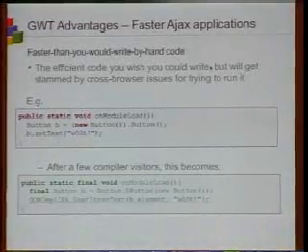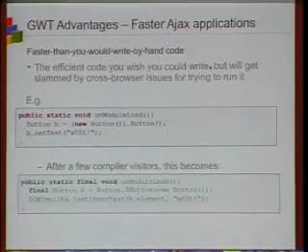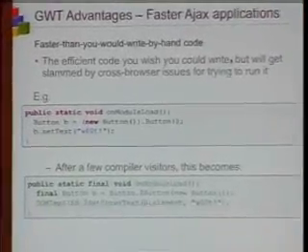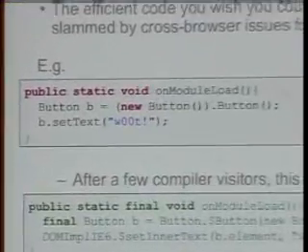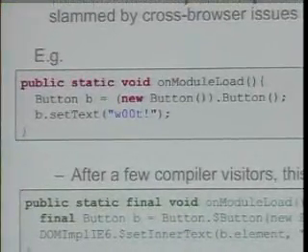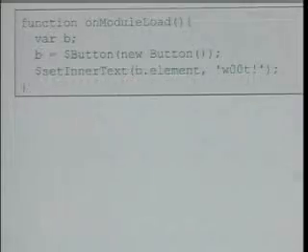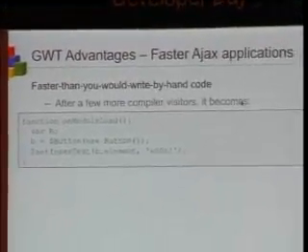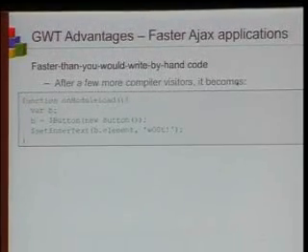After a few compiler visits, we see that the code gets transformed, when running in IE6, into the IE6 specific DOM implementation dot set inner text. After a few more compiler visits, we see that the code gets transformed into something like this, which is the best optimized way of writing that particular piece of code.